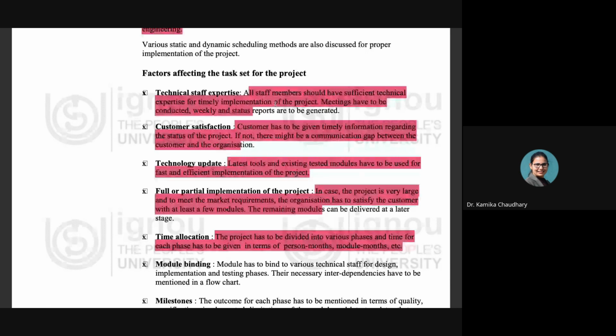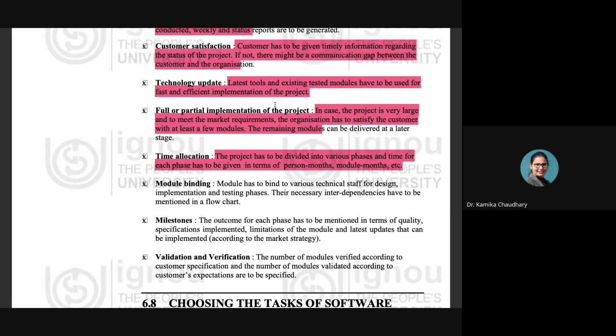Then we have the next factor, which is called our technology update. Technology update means, as we all know, that updates in the tools and the existing test modules keep arising. Therefore, the technology should be very much adaptable to the latest updates that are happening, right? And the project that we are implementing should be very much efficient towards any kind of technology update if it has happened during the development of the project.